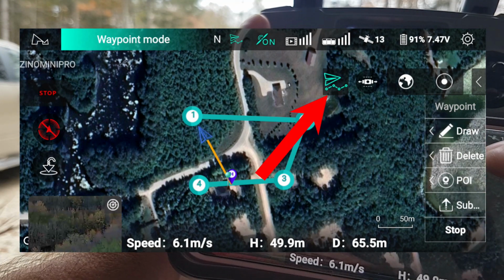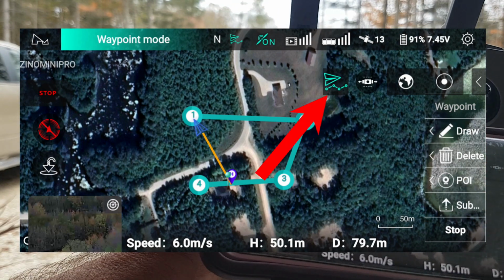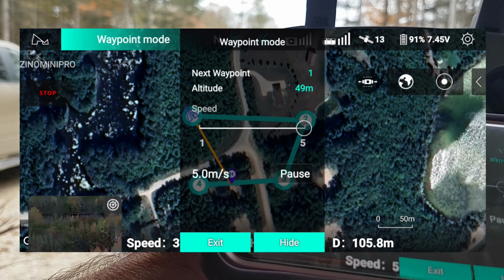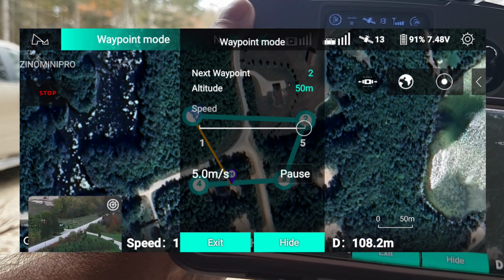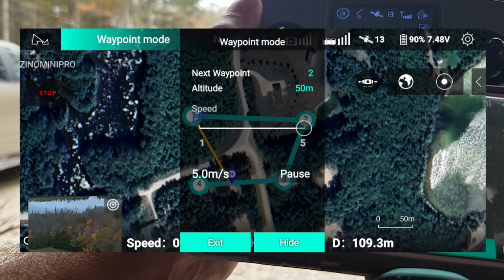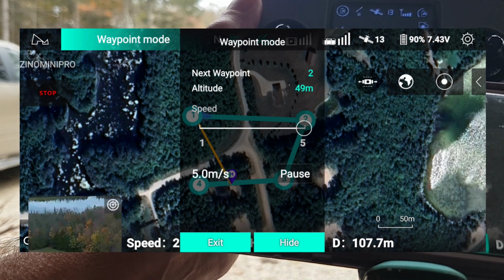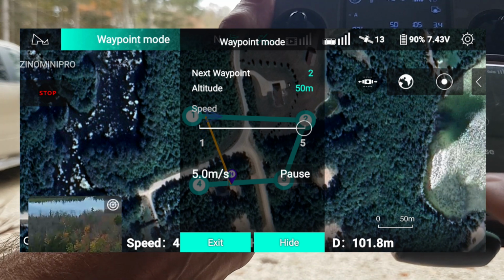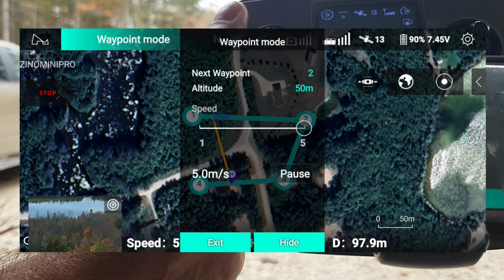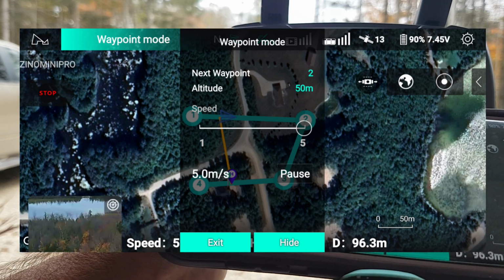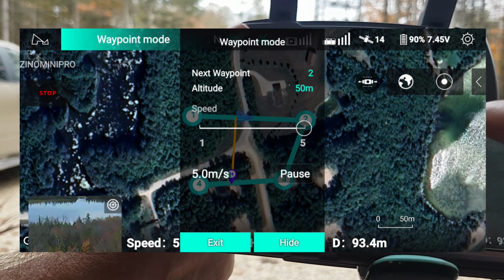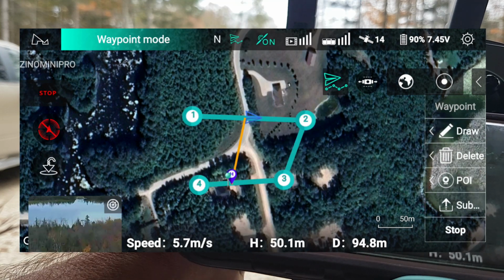And you see the green markers up here? If I hit those, it's going to give me a running marker of where it's at. So the next waypoint is number 2. The maximum speed is 5 meters per second. Okay? And when it hits 3, it starts to go to 3, it'll change to 3. You can't change the height, but you can change the speed and you can pause it. But I'm just going to hide that.